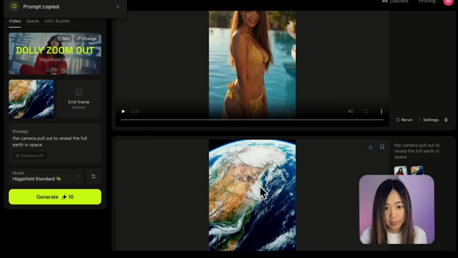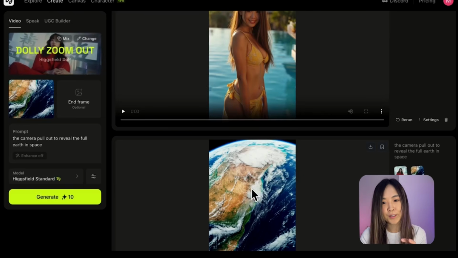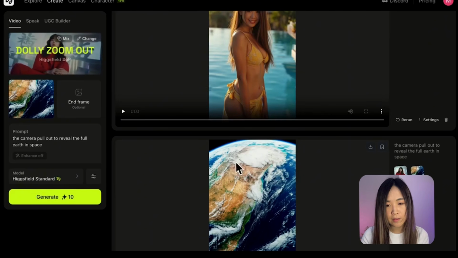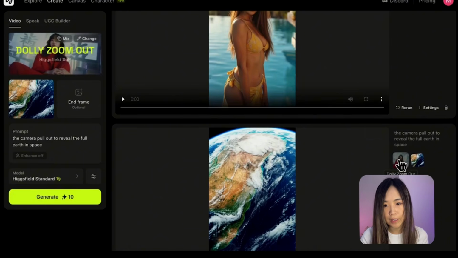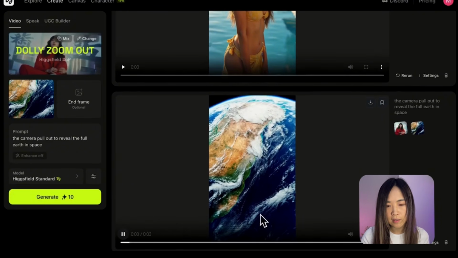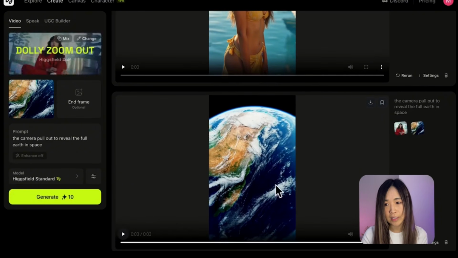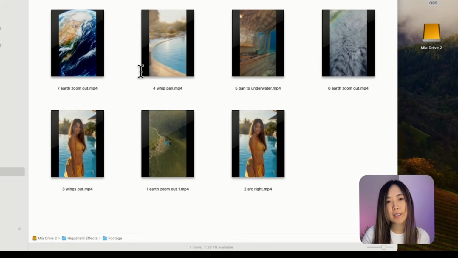So I feel like I didn't have enough duration of the Earth scene, so I used the last frame of the last clip and used the dolly zoom out feature to create this last scene, sort of as an extension of what we didn't have. Once we have all the major clips complete, we're ready for the final step, stitching everything together into a full sequence. Let's move on to edit the final video.